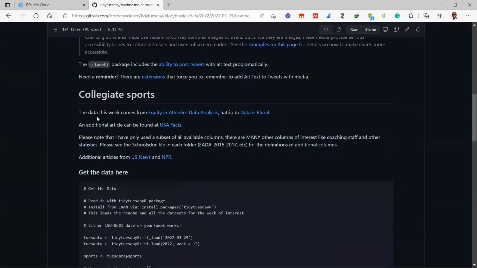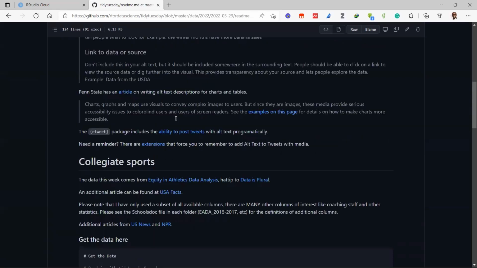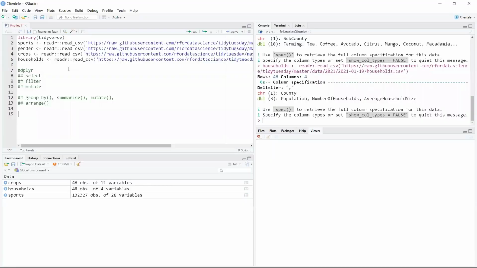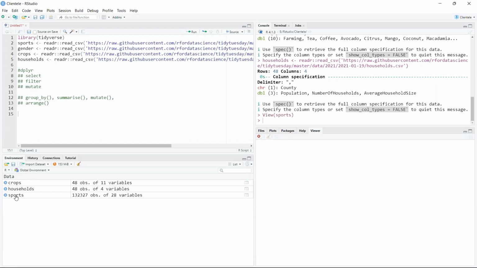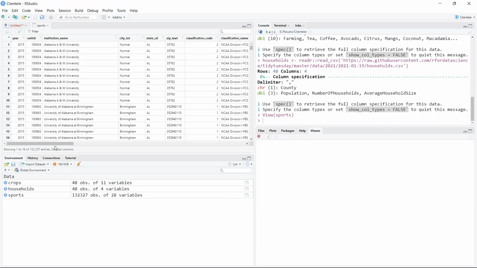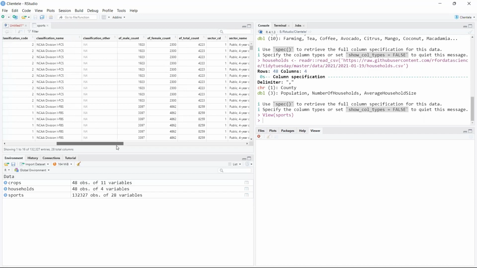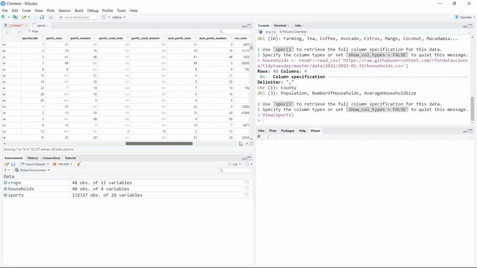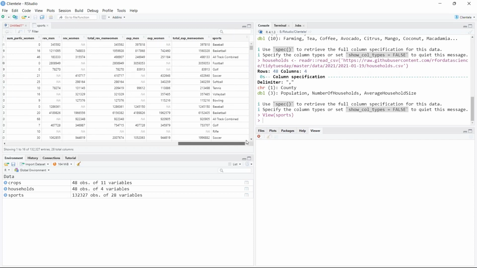The data comes from equity in athletics data analysis by this person. So that is the data I'm talking about. If you come back here, I think it's already loaded. Let's look at the sports. So this is the data for this week's Tidy Tuesday. We have here all these variables. As of now, I don't know what they mean, but we'll try to see what they mean.